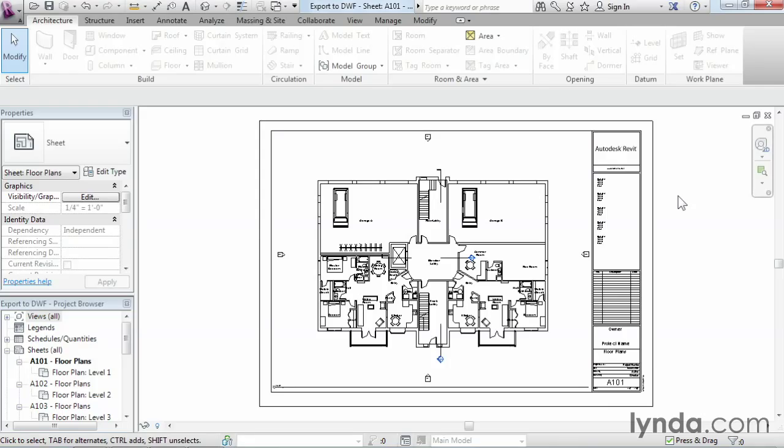If you want a little bit more access to the data in the file, if you want to actually be able to select the objects, if you want to be able to zoom and pan around in the file, then you want to download the free Autodesk Design Review software. So I'm going to switch over to Design Review.